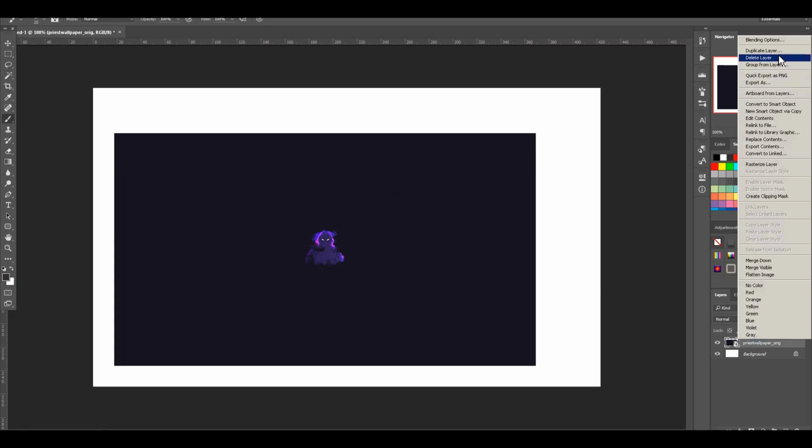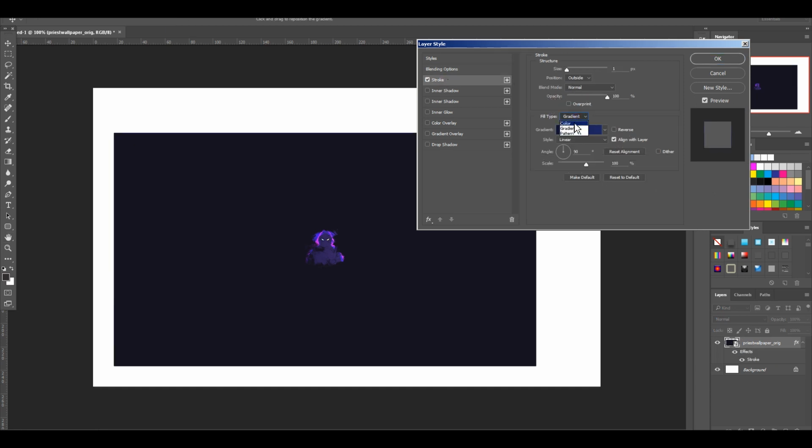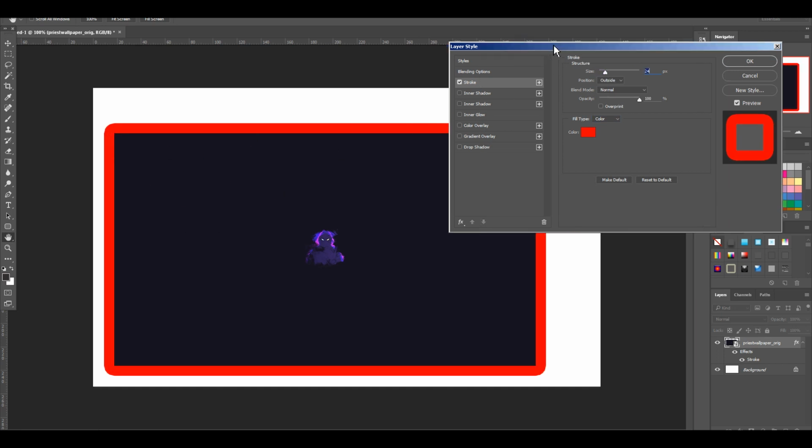In Photoshop, you just right click, go to blending options, go to stroke, and then you change the color, let's say to red, you increase the size, and look, everything increases nicely. Adobe can't make this in Premiere Pro. What a joke. What a joke.